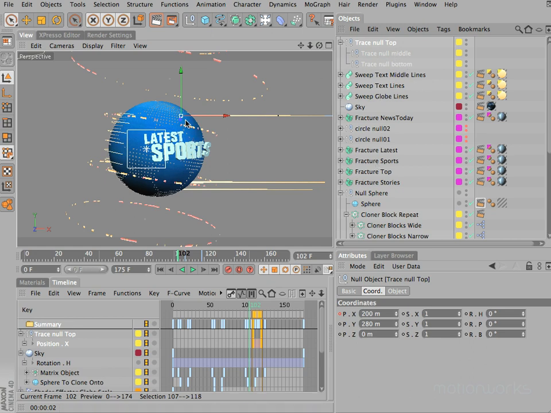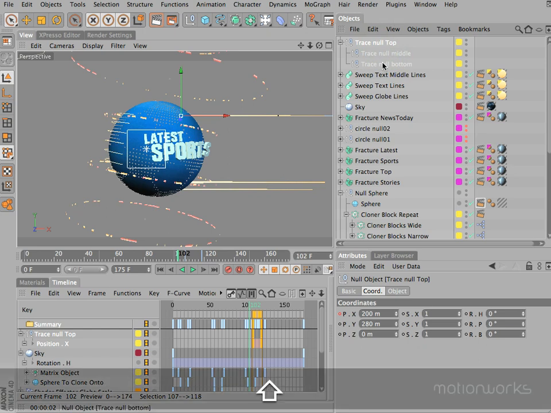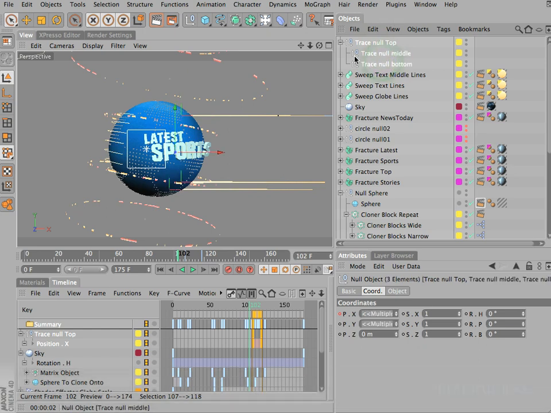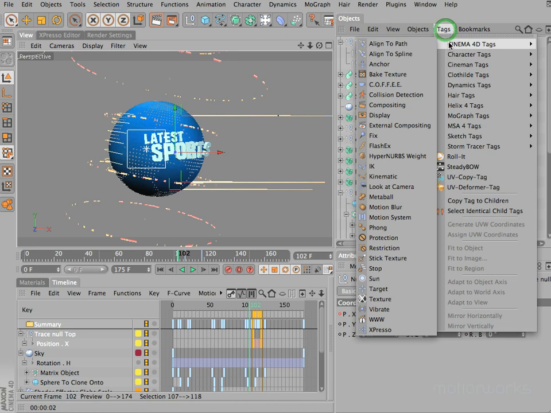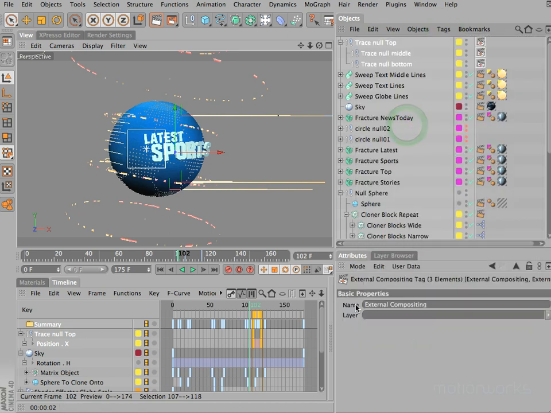And what I'd like to do is just take the data for the position of these nulls so that we have that in After Effects, and we can use that to add in some extra effects. So select all of the trace null objects, choose Tags, Cinema 4D Tags, and just add the External Compositing tag. The External Compositing tag doesn't have any settings or anything like that. It's just there purely to tell Cinema 4D that I'd like to export the data from these objects, please.